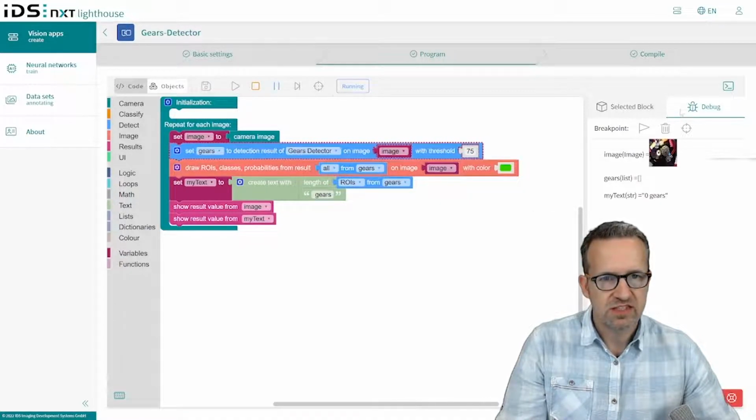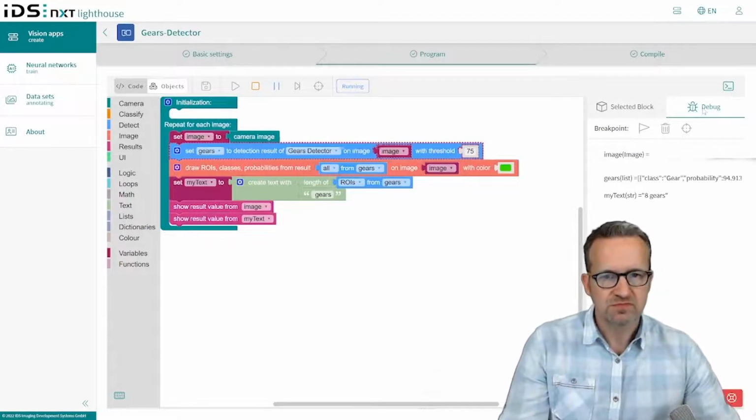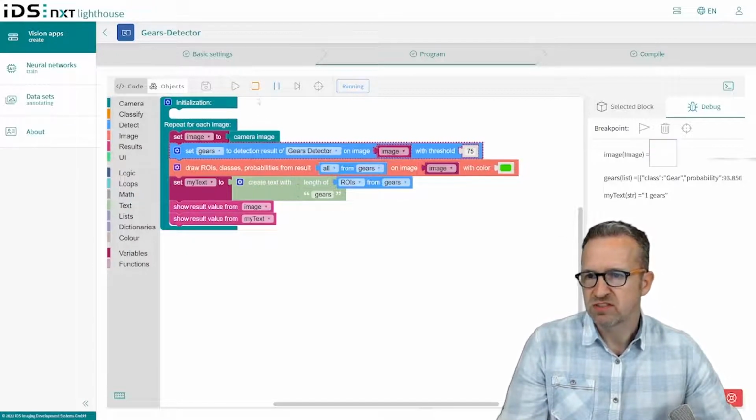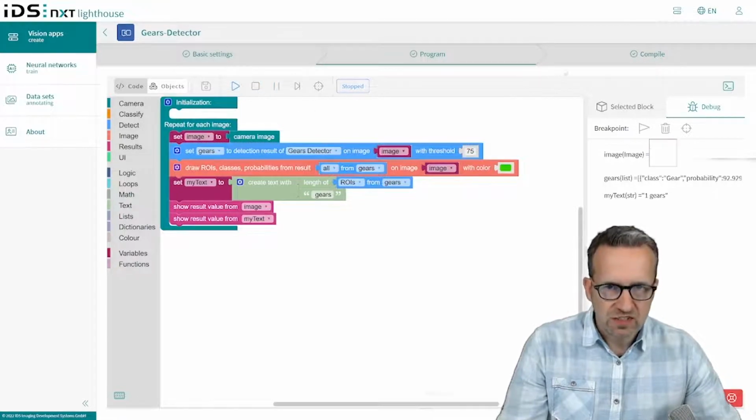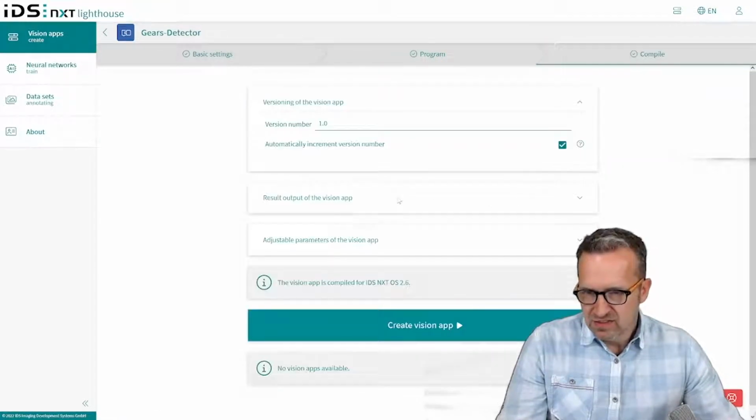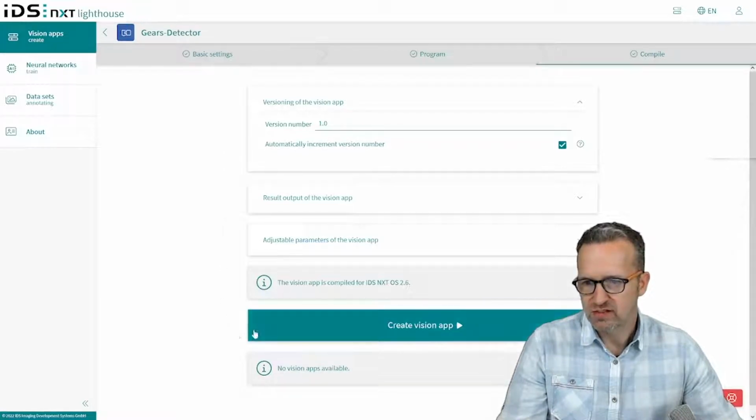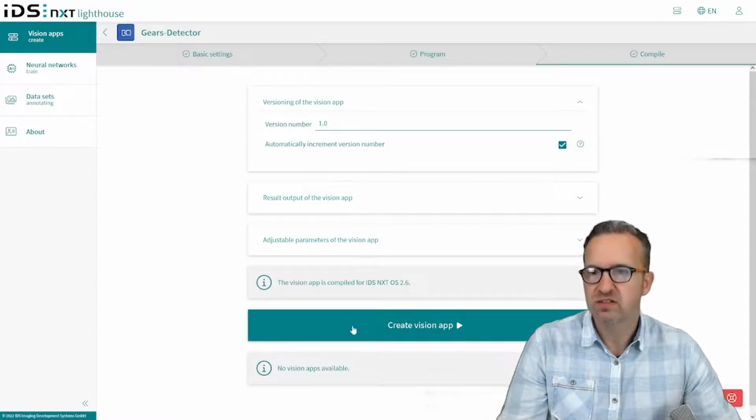And what we can see here in the debug part is how the app is running and detecting and analyzing the images and finding some gears. 1 gear, 8 gears. So it seems to run. Good. We just stop it here and go to the compile.